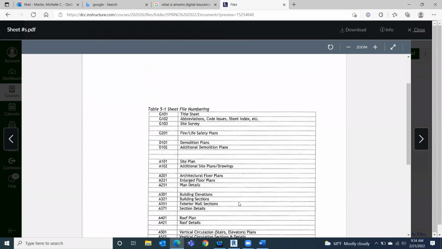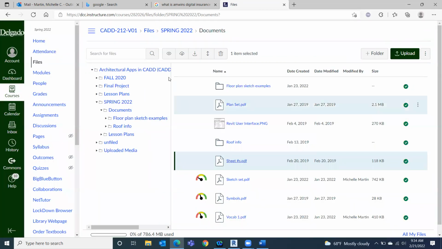And those are all the sheets that we'll use for the midterm project. So once again, that's a G101, an A101, an A201, and 2 elevation sheets, an A301 and an A302. So let's jump into how to create those. We'll close this. All that's found in sheets right here.